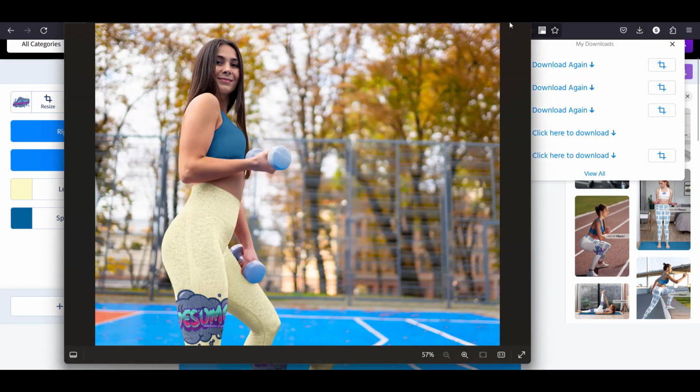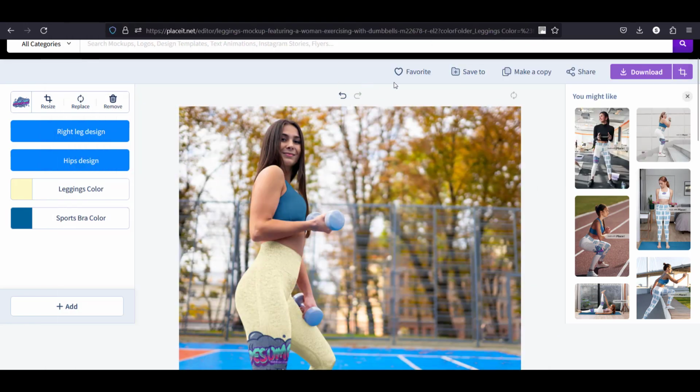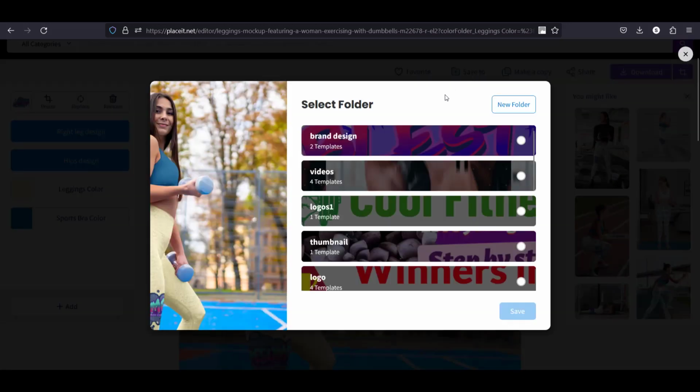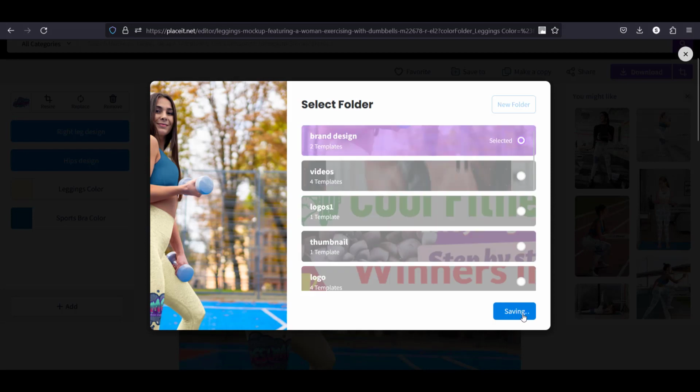So now we've got 3 designs. So click X. Also, we could save it. So we click save to, and we choose brand designs, then save.